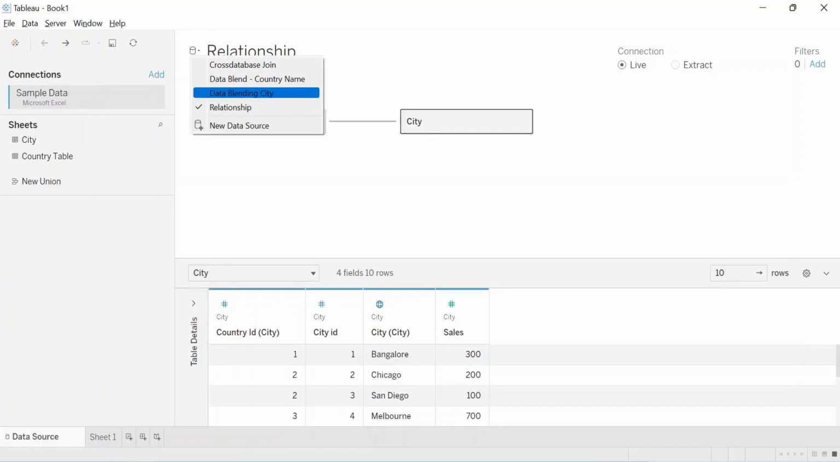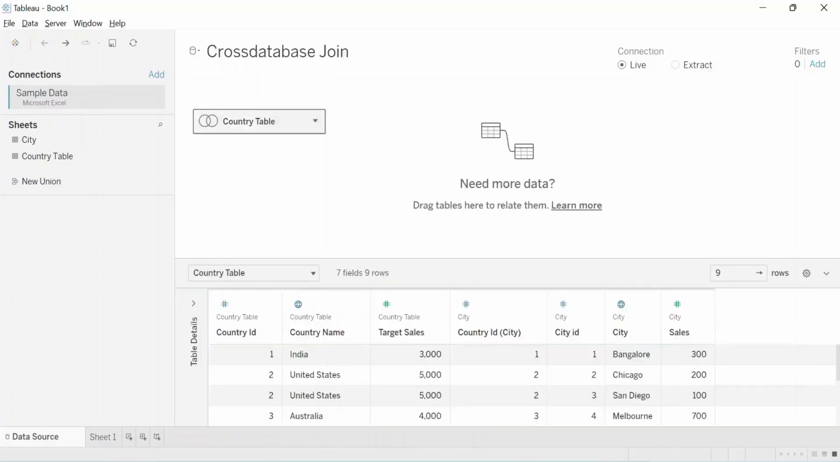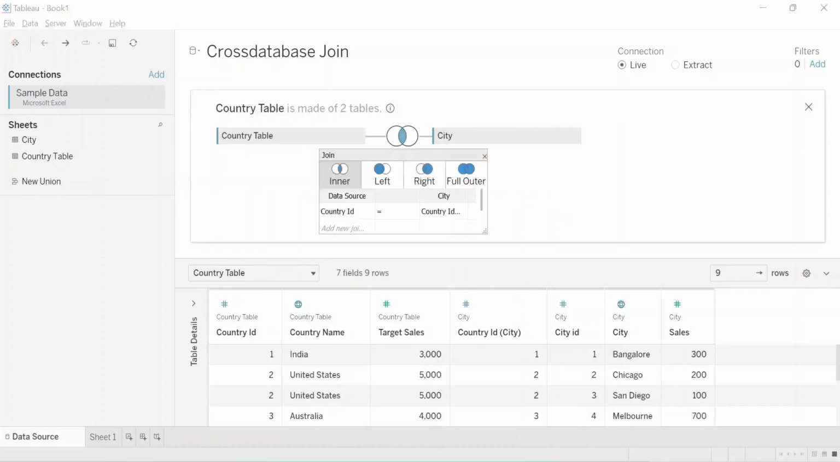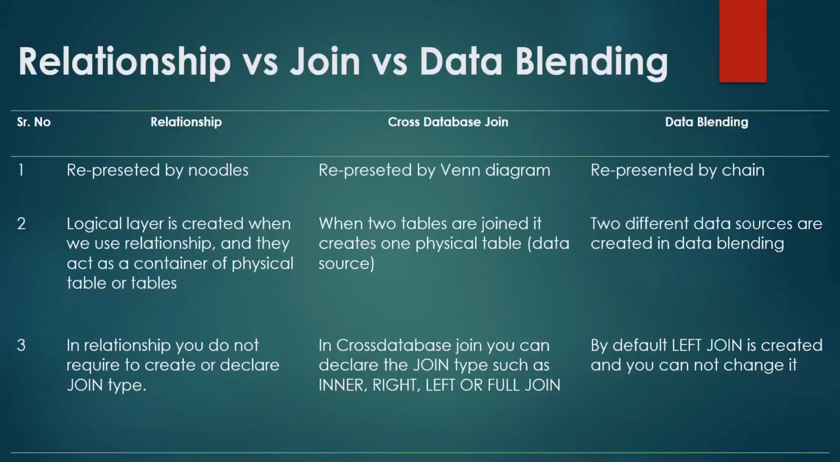Whereas when we use cross database join, we can always change the join condition from inner to left, left to right, or right to full outer join, and we can join these two tables based on the common columns among these two tables, and according to the join condition, our data model will differ. Whereas in data blending, we can see that by default a left join is created, and we cannot change that left join.